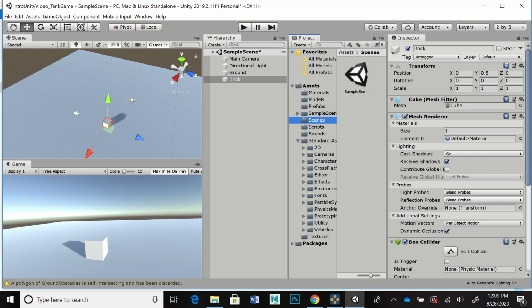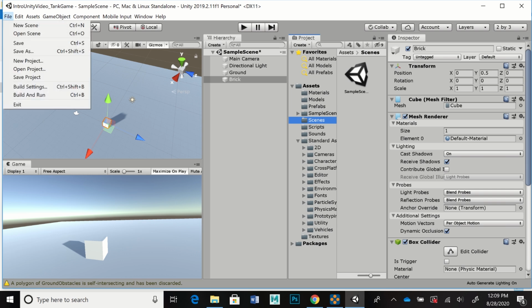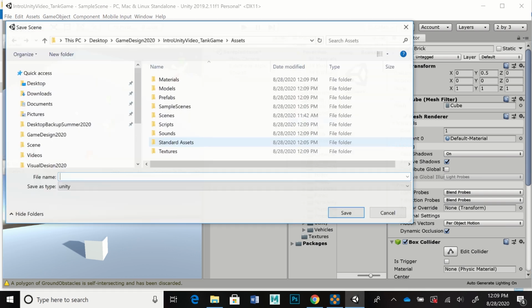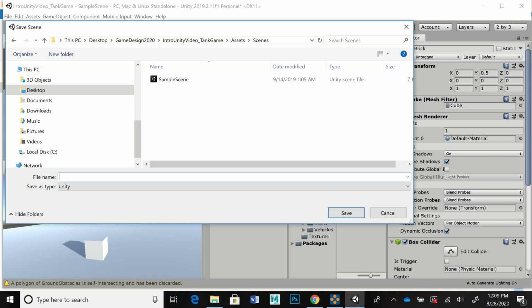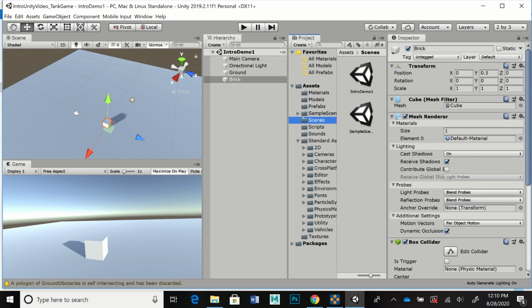I'm going to go to the scenes one. We're still working in the sample scene. Since I've imported so many things, I'm going to go to File and Save As, and go ahead and save a new scene file, and I'll save it into my scenes folder, and I want to call it intro demo or something like that, 1. And I'll go ahead and save that in there, and that saves everything that we've done so far.